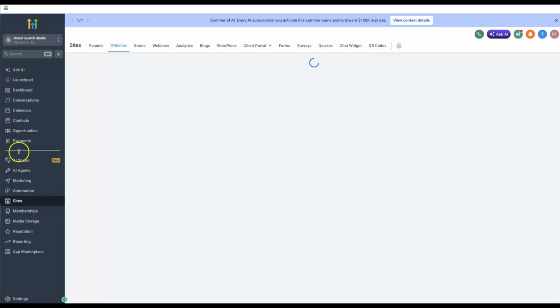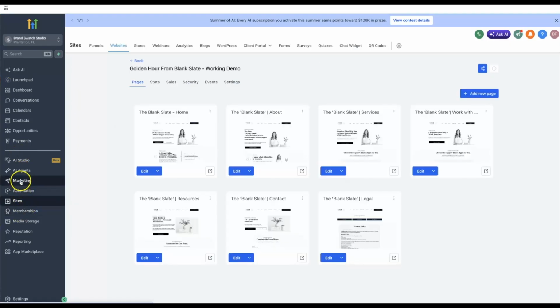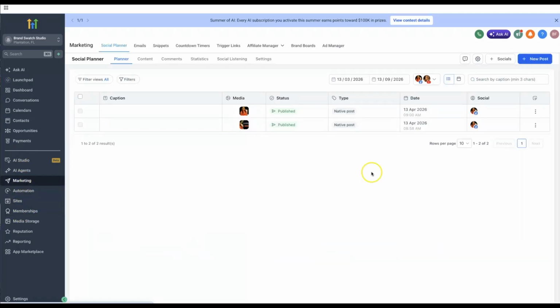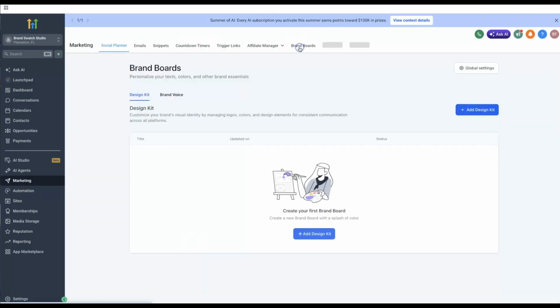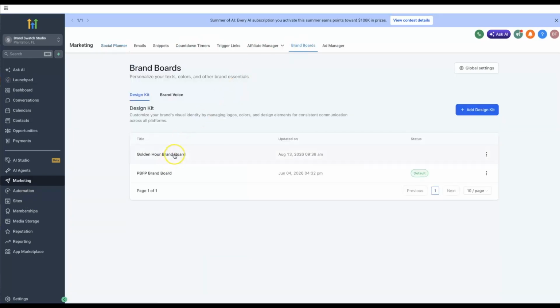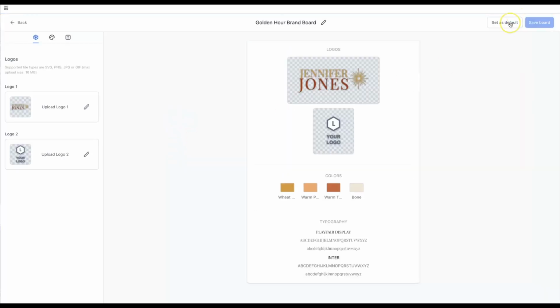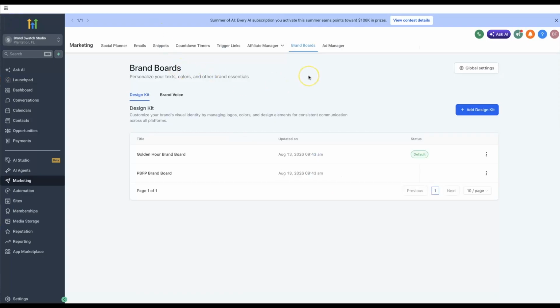And I am going to go back to the marketing, and temporarily I'm going to make that the default. So let's go to brand boards, and let's go to the golden hour right now, and we're going to set it as the default. Okay. And let's see if that brings up the color palette now. Okay. I have to go back and change it later so that everything matches my website design.